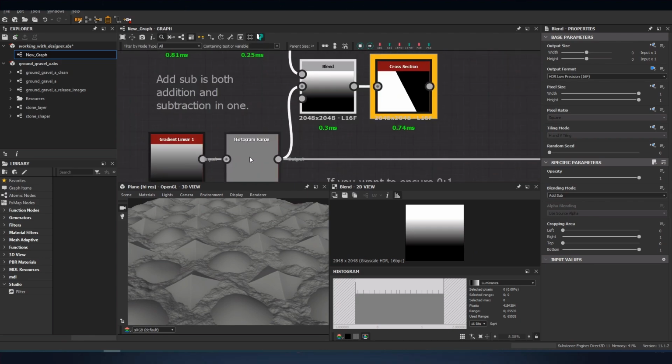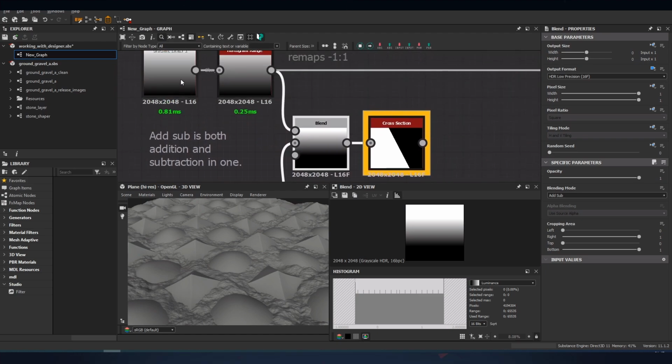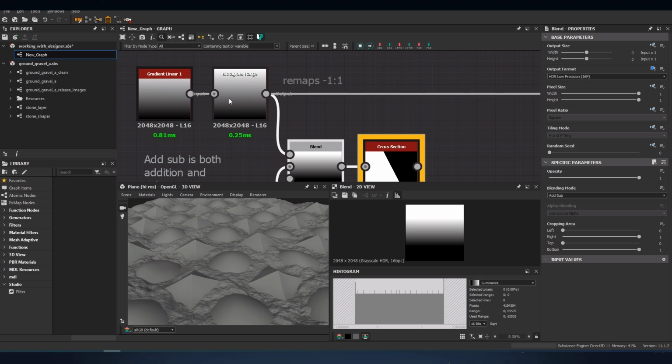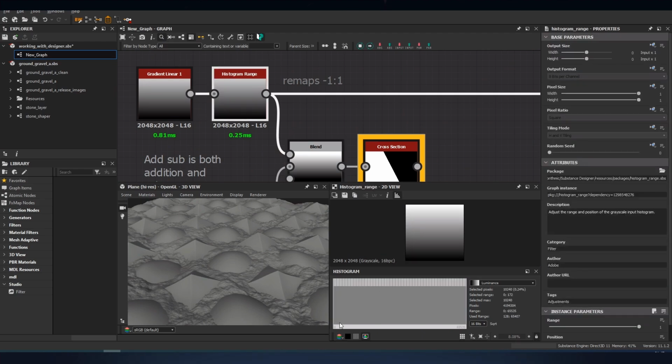So it's going to take whatever is in your background slot, and it's actually just going to add whatever is in your foreground slot. But these values here, this 0 to 1 range, gets remapped into -1 to 1 before it gets added, meaning that anything that's below 0.5 will become subtraction.